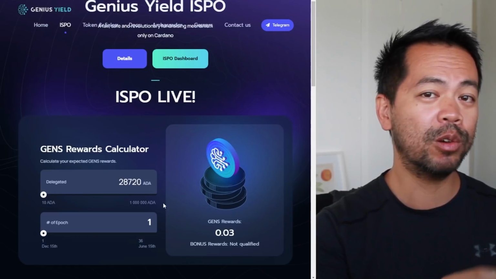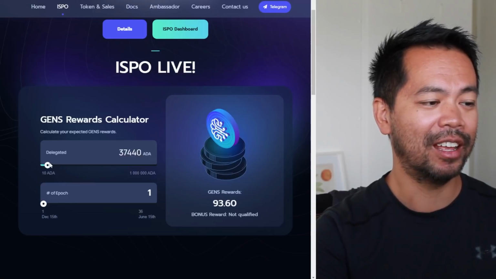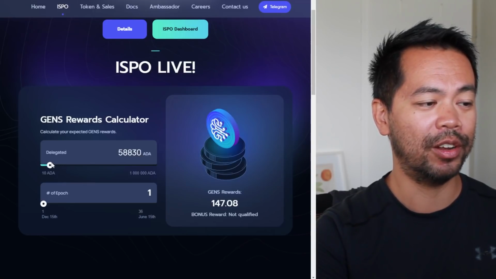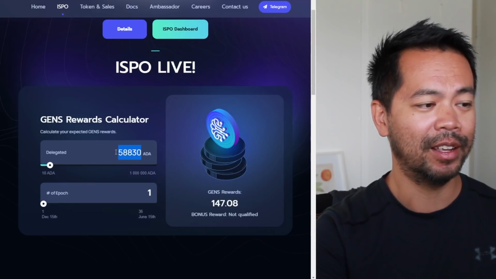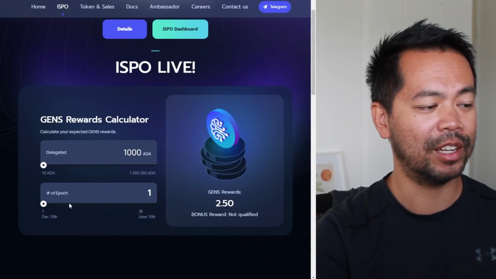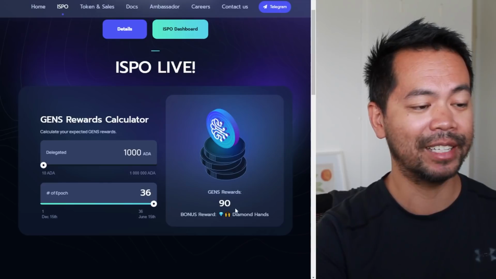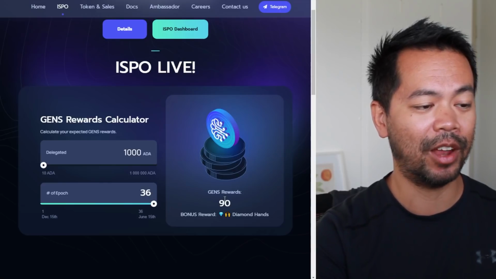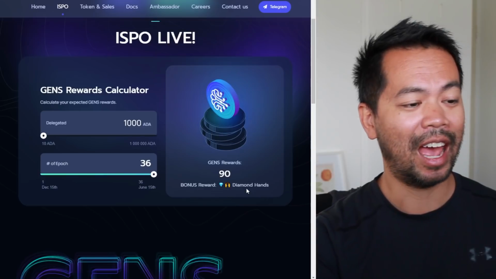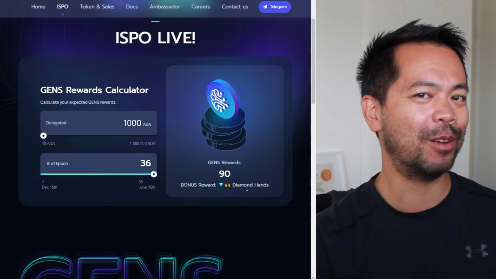But they've got a really cool dashboard that you can check out and find out exactly how many GENS tokens you'll earn depending on how much ADA you have. So I'll just put in 1,000 here, and let's say I delegate for the entire epoch length of their ISPO, and I'll get a nice 90 GENS token rewards, and of course their Diamond Hands NFT, which I'm looking forward to seeing what they come up with.